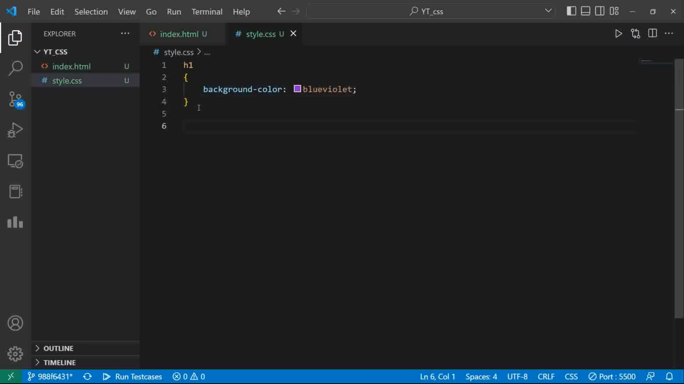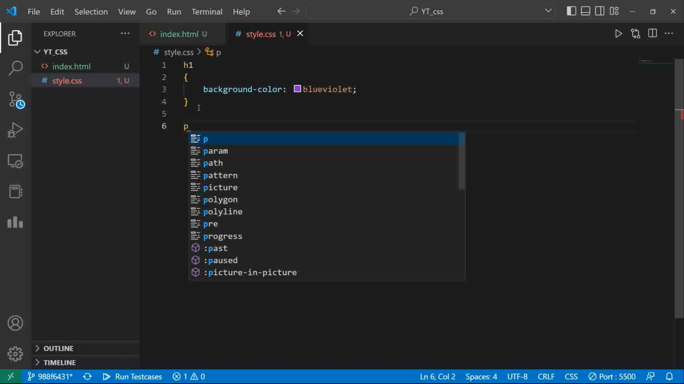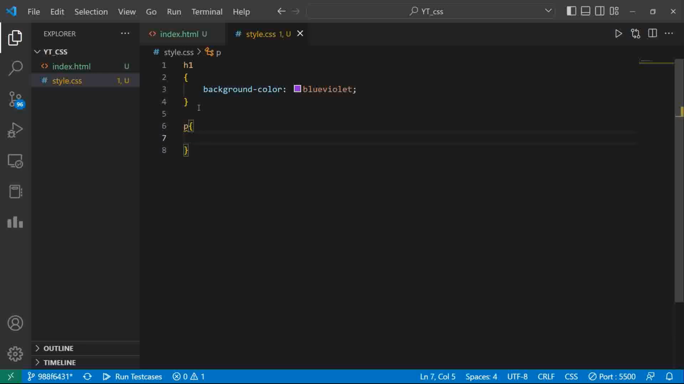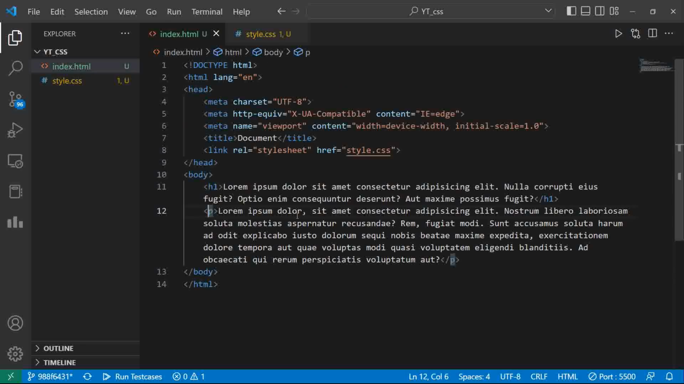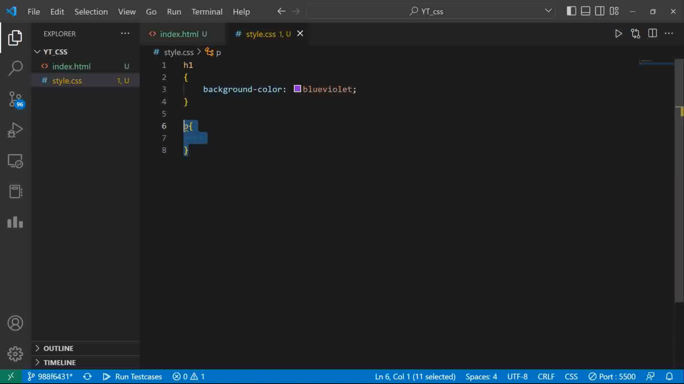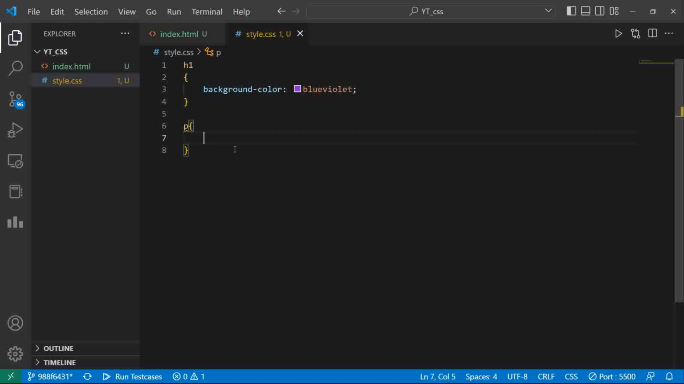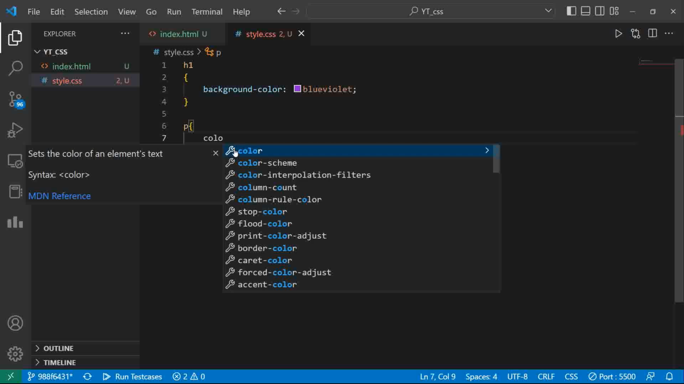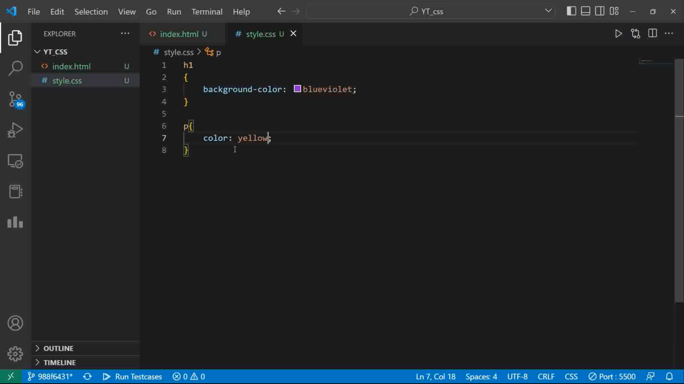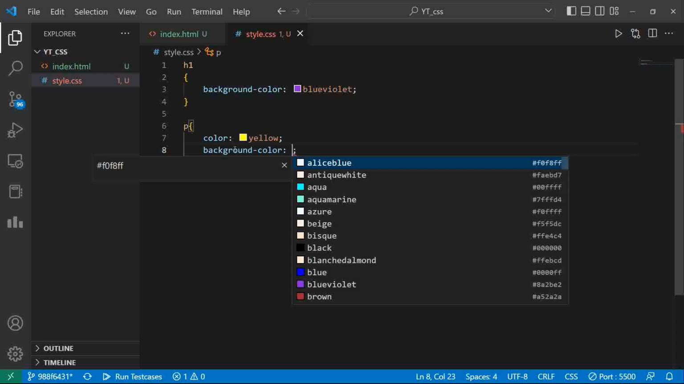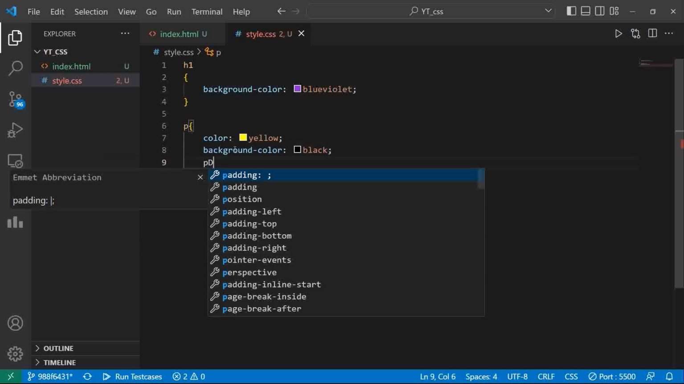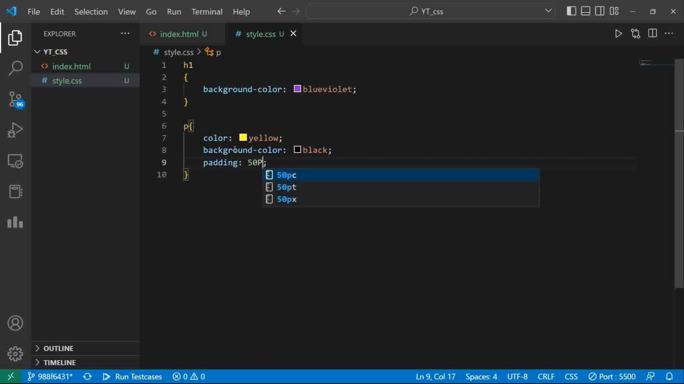Now let's try to apply the style on the paragraph tag. So let's just type the element name. The element name is p, then curly braces, then hit enter. So now we have selected the paragraph from the HTML document. This tag is taking reference from the index.html file, and the style is applied to this paragraph tag. For example, let's apply the color to be yellow, background color to black, padding let's say 50 pixel, then hit enter.